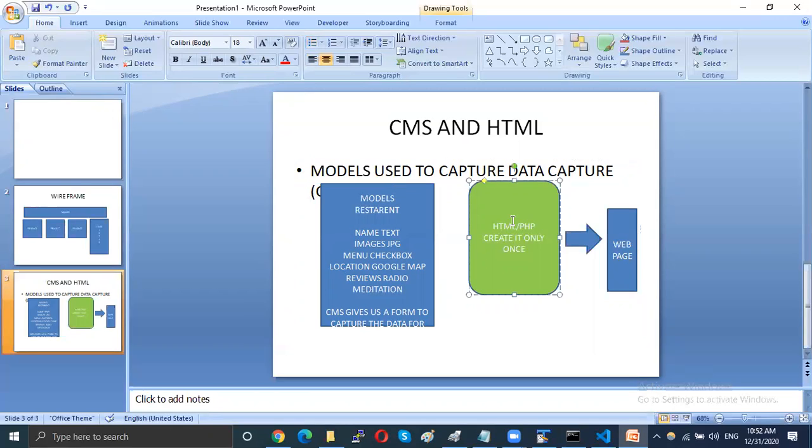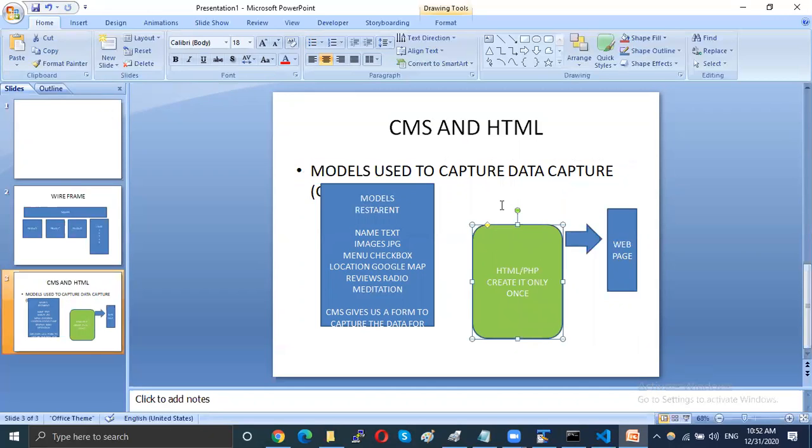ఇది ఏంటంటే HTML కావచ్చు, PHP కావచ్చు, జావా స్క్రిప్ట్ కావచ్చు, ఏదైనా వాడచ్చు. దిస్ ఈస్ కాల్డ్ ఫ్రంట్ ఎండ్. మన ఫ్రంట్ ఎండ్ ఇది కాల్డ్ ప్రెజెంటేషన్ లేయర్. అర్థమైందిగా. ఇదేమో డేటా క్యాప్చర్ చేస్తుంది, ఇది ప్రెజెంటేషన్ లేయర్. సో ఈ రెండు కలిపితే మనకు తయారయ్యేది వెబ్ పేజ్.